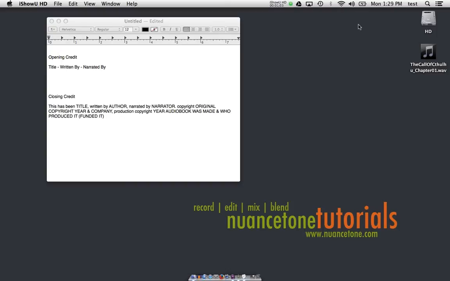The closing credit starts with "This has been," and then the title, written by the author, narrated by you, the narrator, copyright, the original copyright, the year that the book was published. So if this book, The Call of Cthulhu, was, we'll just make up a year, 1950, and the company will say Penguin Press. I'm just making these two things up. And then the production copyright would be who's producing the book, maybe Penguin Press or maybe someone else. Not you, but the person who's funding the audiobook publishing, and the year that it is actually produced, which is the year that you're recording the book.